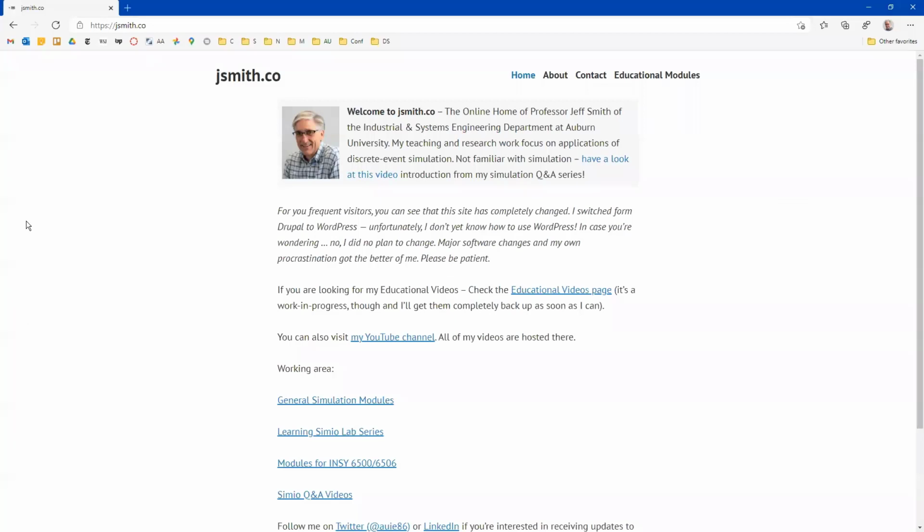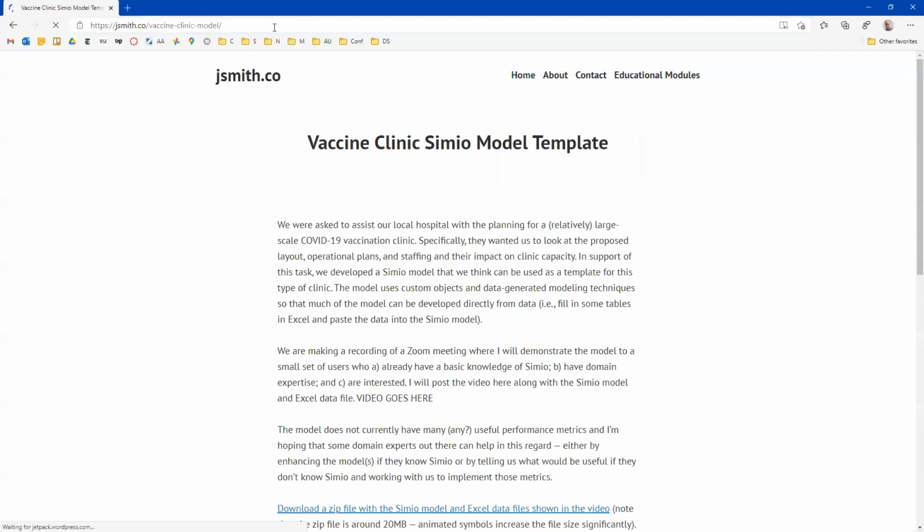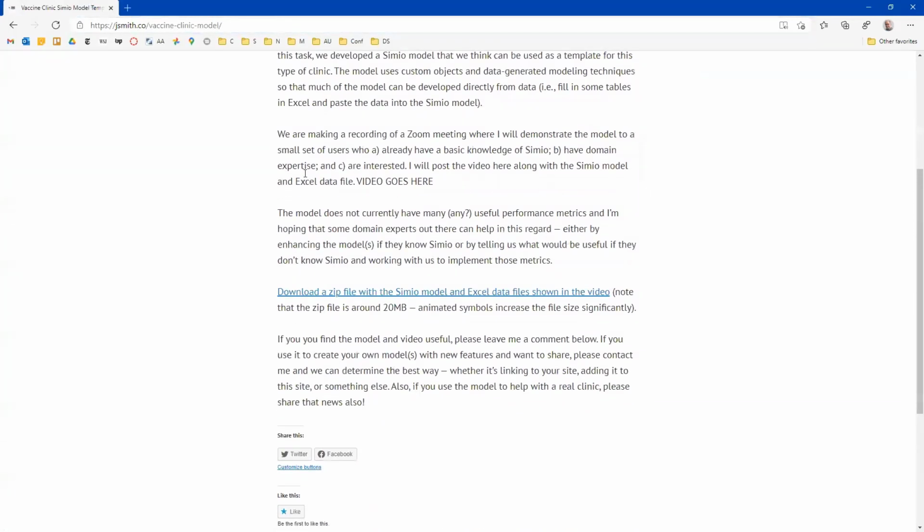I'm going to post all this on my website. I'll show you, this isn't public yet, but it will be after I get off this call, my vaccine clinic model. I'm going to place this description of the modeling template here. And right here, you can see where you guys are going to be. It says we're making a Zoom recording. So this paragraph goes away, and the video that I'm making right now goes right here.